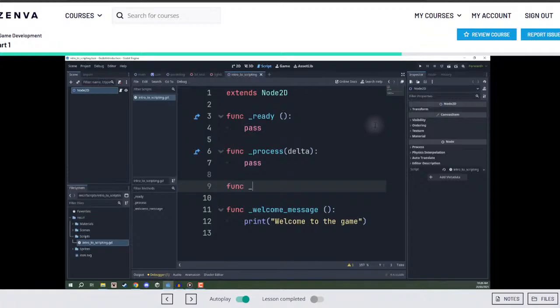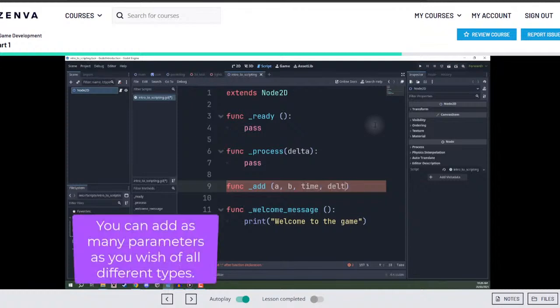This function is going to be called add, and it is going to actually have two parameters. So to add in a parameter, we simply just give it a name. It can be called whatever you want. I'm going to call this one A, and then to add a second parameter, I'm going to go comma B. Now we can add as many parameters as we want. We could maybe add a time parameter, we could add a delta parameter, all sorts of things we can add. So we have A and B. Now I'm going to add a colon.